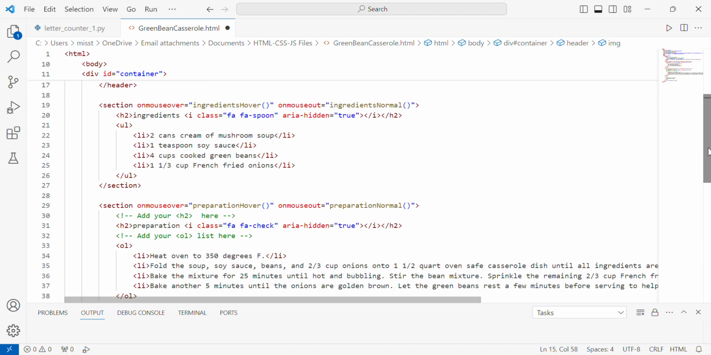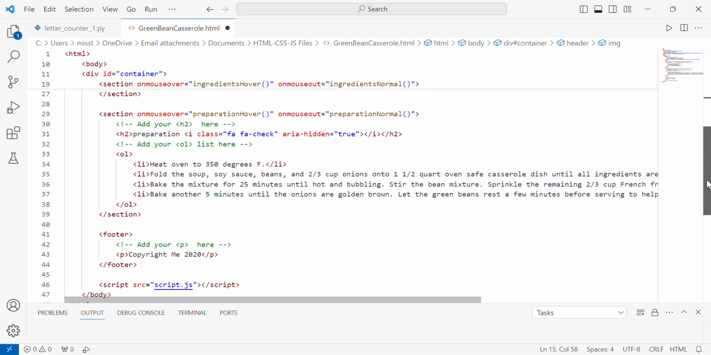And then we have H2, that's heading number 2, ingredients. And then we have a little picture of a fork. I think it is a spoon. We have UL, which is an unordered list. And then we have a list of bullet points for each ingredient. And then that's the end of the first section.